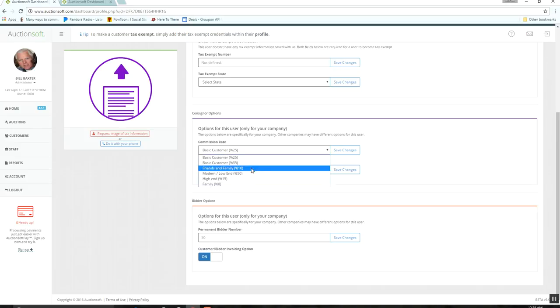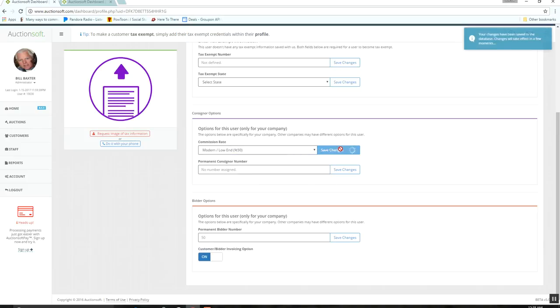Now, the system has several options here to choose from, but these options are set by the admin of this particular account, and you can add as many levels of commission as you want. You can delete them and make them default. I have set this to a default setting of 25%, but let's change Connie's commission rate to 50%. You click save, it gives you a little notice that it's taken effect, and off you go.